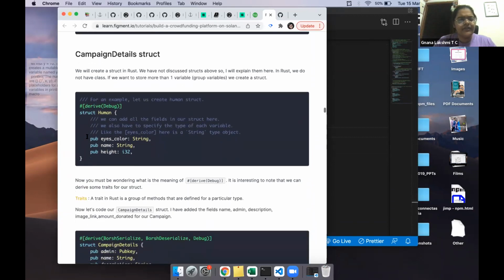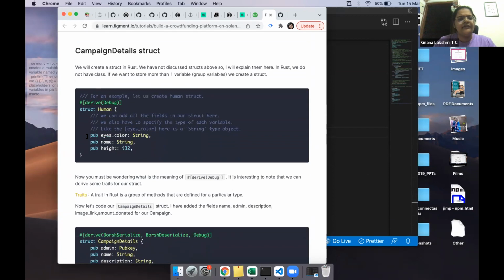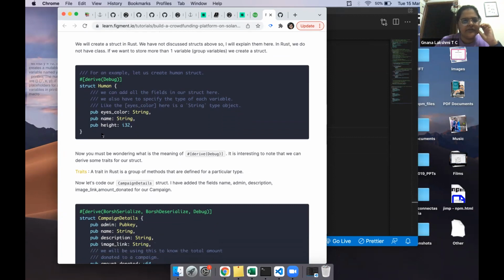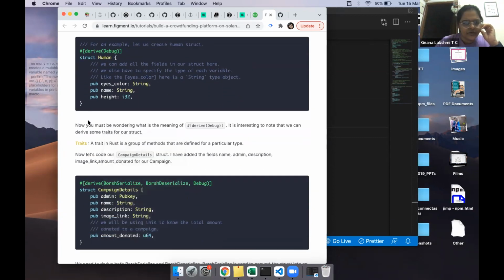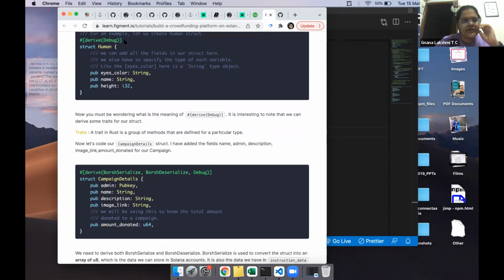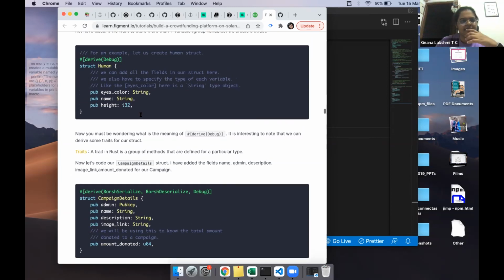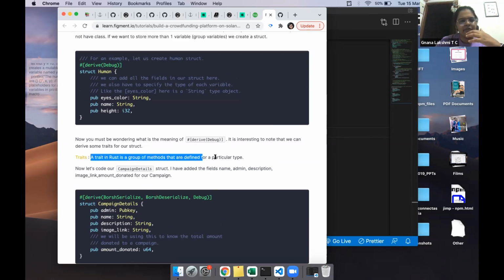Campaign detail struct. We will create a struct in Rust. We have not discussed structs. In Rust, we do not have class. If we want to store more than one variable together, we create a struct. For example, let's create a human struct. Okay, we are familiar with structs, so we can move on. Now you must be wondering what is the meaning of hash derive debug. It's interesting to note that we can derive some traits for our structure. This is important. A trait in Rust is a group of methods that are defined for a particular type. I think we should do traits maybe in the next session.